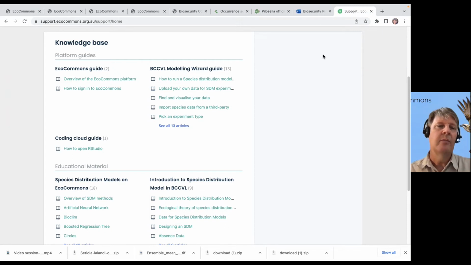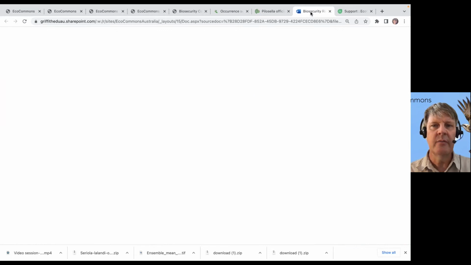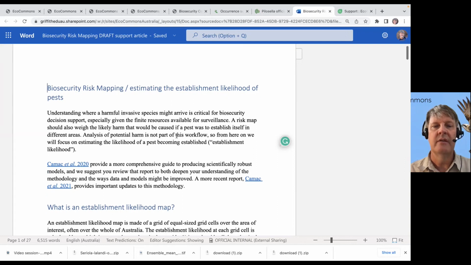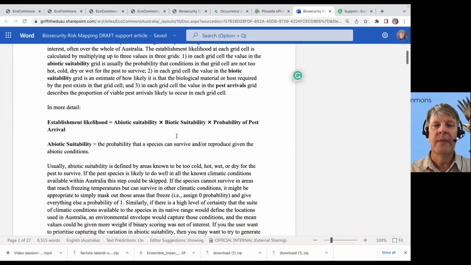But we do have support articles. So if you go to support.ecocommons.org.au, you can find information about how to do different parts of this workflow. We also have a support article that's not quite live on the website, but it should be in the next day or two, which walks through how to run a biosecurity risk mapping workflow, right? So there's all kinds of things that you can do.